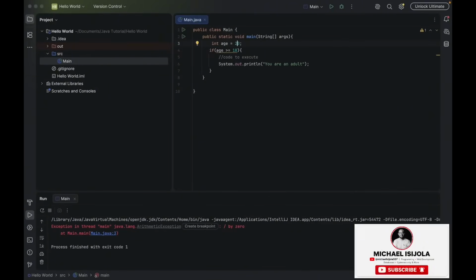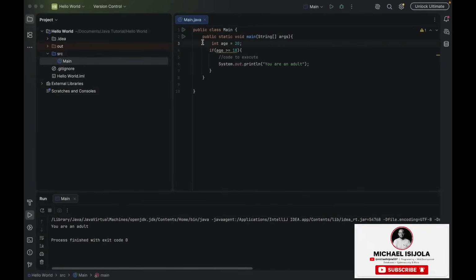the age is 20. It's going to be true because 20 is greater than 18. So right now we can see "you are an adult". That verifies that the condition we have here is true, and we're able to run that code as a result. Just to reiterate, Java checks if the age is greater than or equal to 18, and since 20 is greater than 18, the message is going to print out.